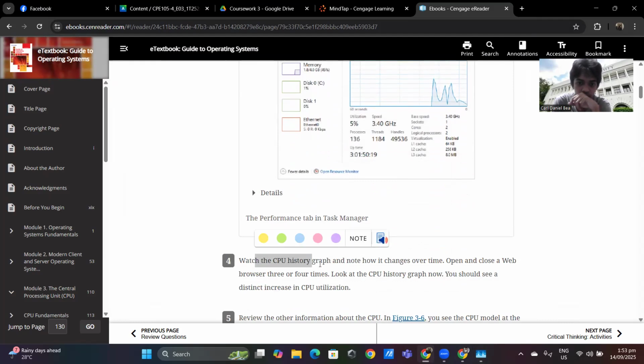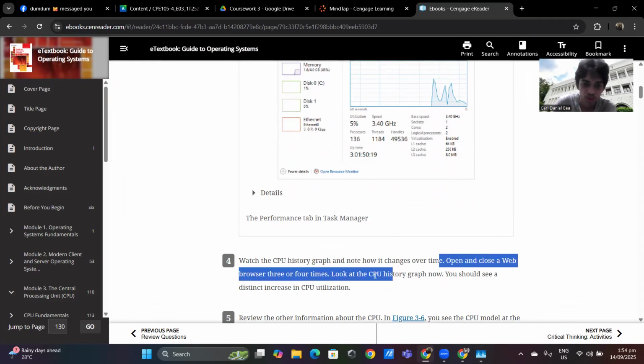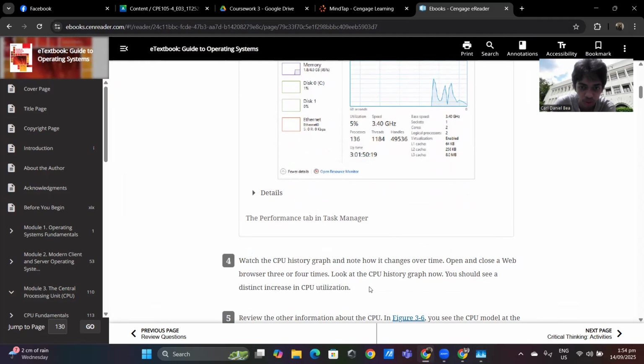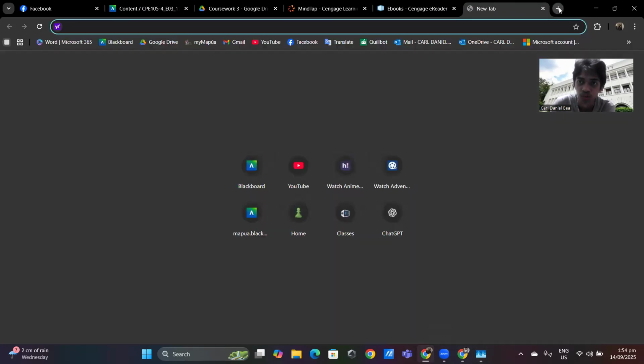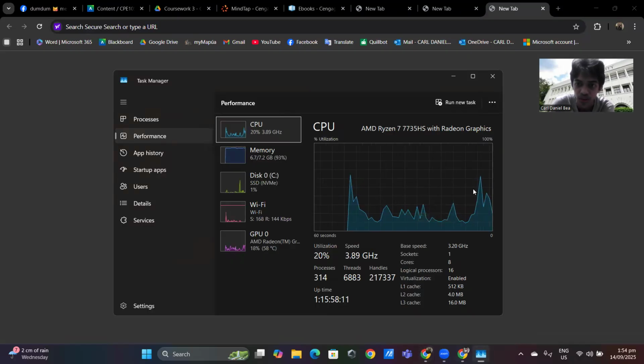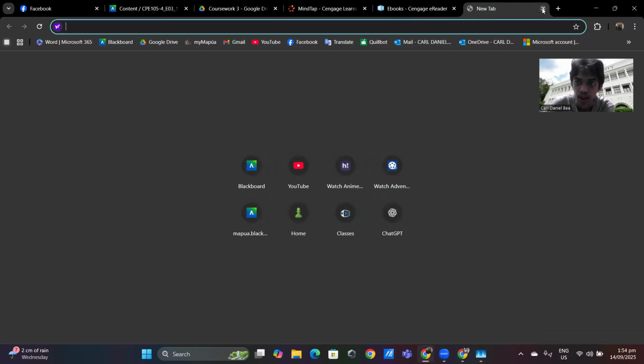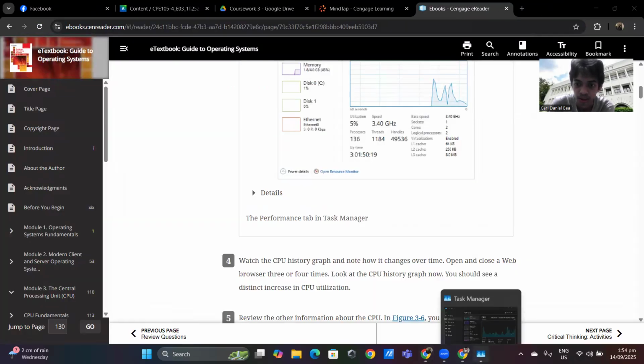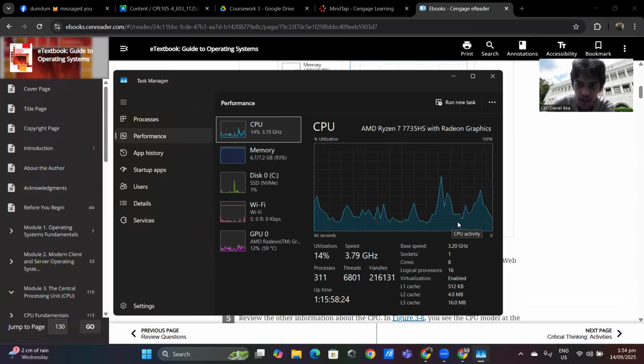Next, watch the CPU history graph and note how it changes over time. Open and close a web browser three or four times while watching the CPU history graph. Now you should see a distinct increase in the CPU. So 2, 3, that's 3. Ayan, tumaas siya dito. Naka-sense na yun, nakagamit yung CPU. And then, close ulit natin. Yan. Then, nag-decrease siya dito.